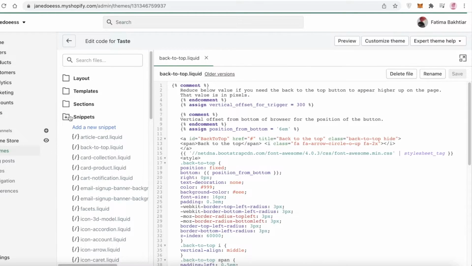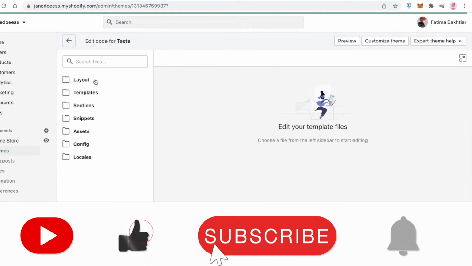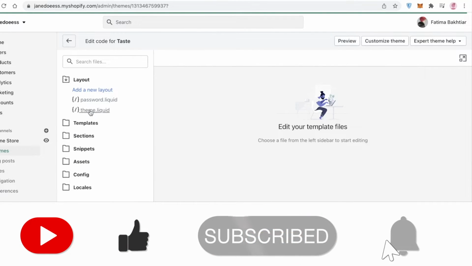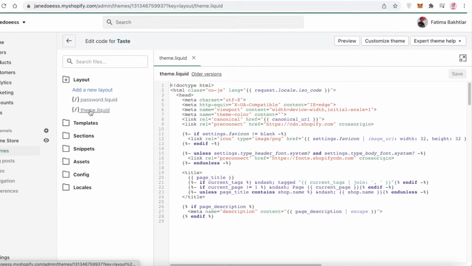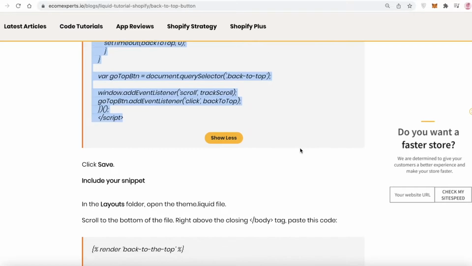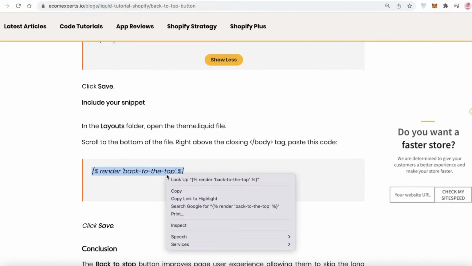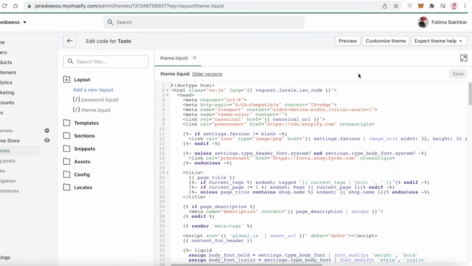Once you have created this little section, you can just close it from here. Now you're going to click on layout, and within your layout, you're going to click on theme.liquid. Once you click on theme.liquid, you're going to go back into Ecom Experts and copy this one line of code. You're going to click on copy over here, and go back into your code.